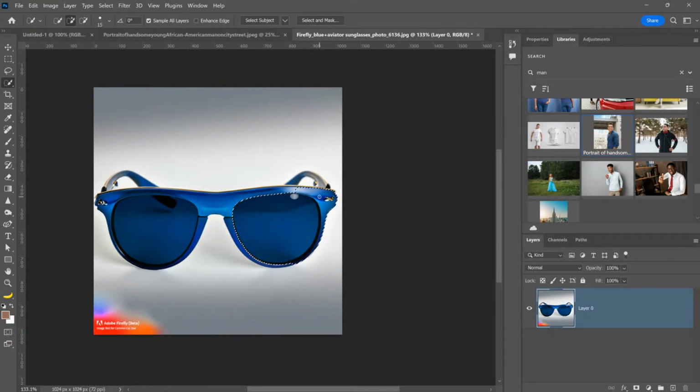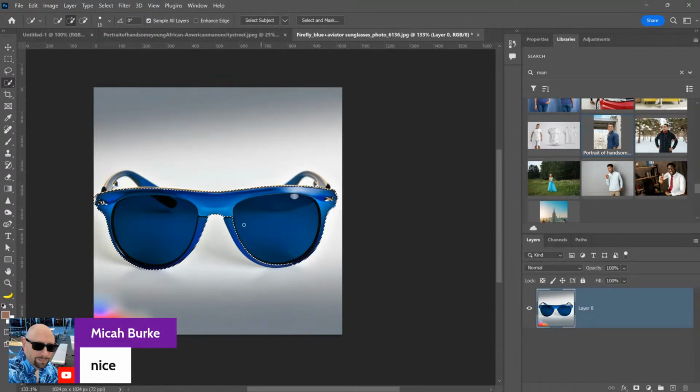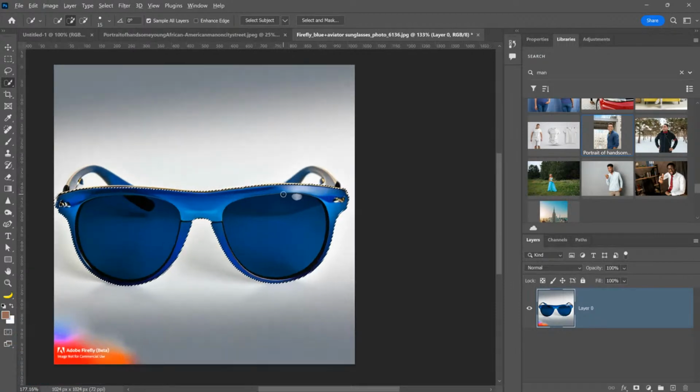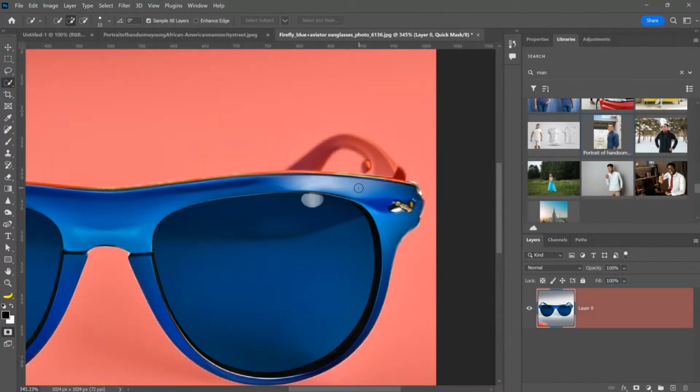I can click and drag to make a selection using the quick selection tool. And obviously there's a lot of different ways of making selections in Photoshop. I just thought that this would be the easiest way to make a selection. I'm noticing that I'm going to have a bit of a challenge to select that edge here. So what I usually do in situations like this is press the Q key on the keyboard to enter quick mask mode. Anything in red is not selected.